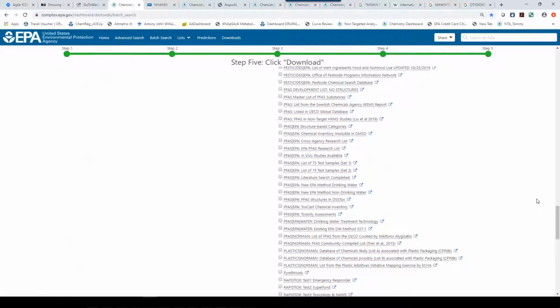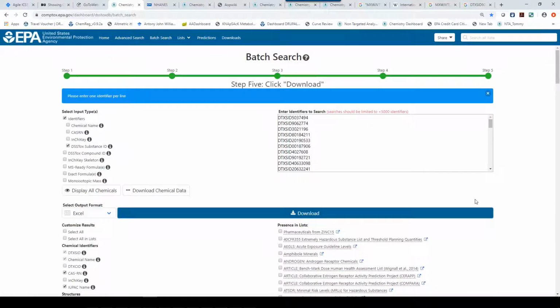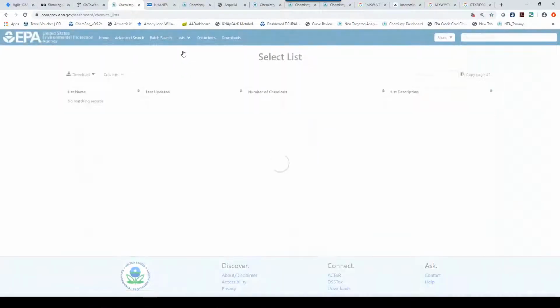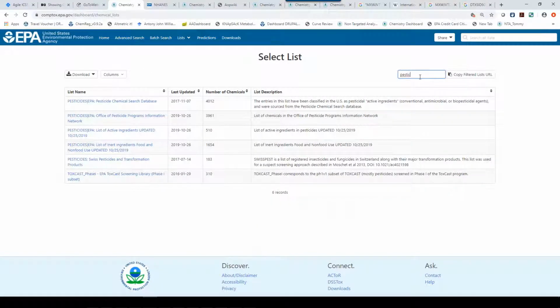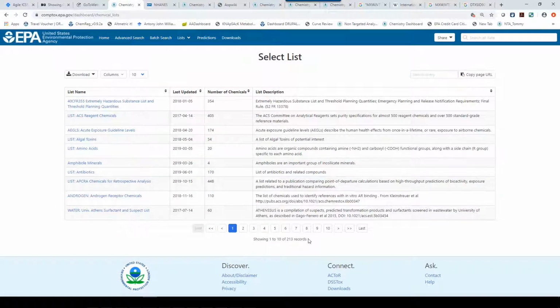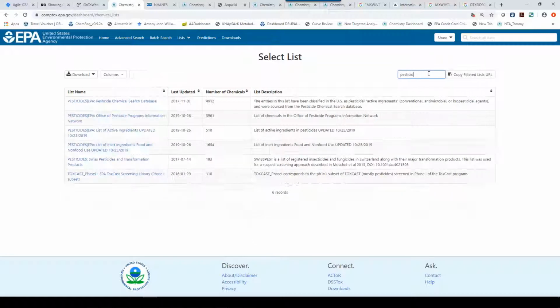So batch searches are great, but you may have a starting point where you want to harvest a specific set of chemicals. So I'm going to go into lists for a moment, and I'm going to say what type of chemicals might we be interested in. So let's assume pesticides. I told you we had a number of lists in here, and there was a couple of hundred. Let's see here, 213 individual lists at the moment. Typing on pesticides, we have six individual lists of pesticides.